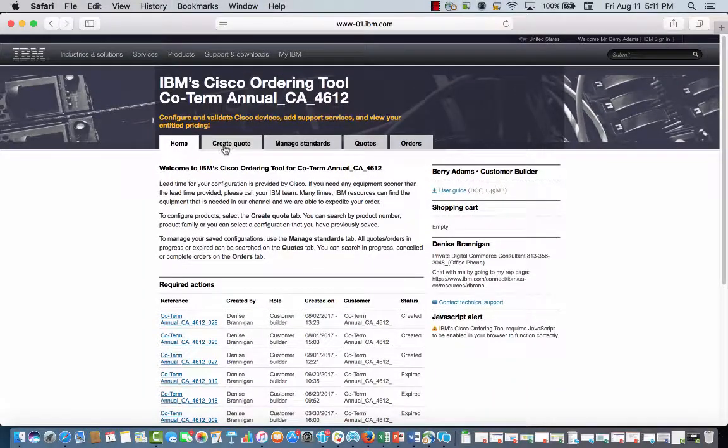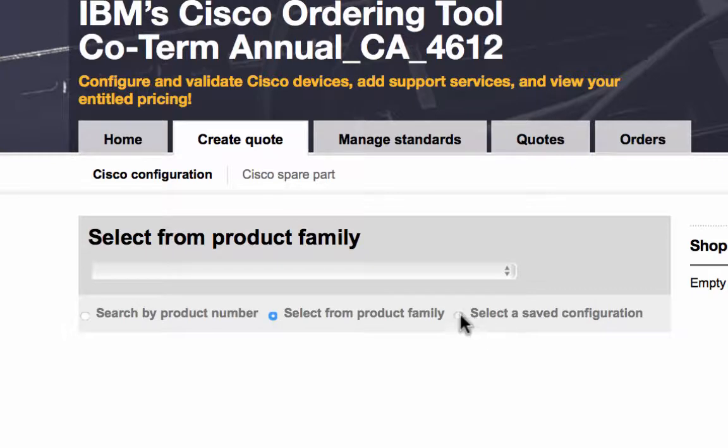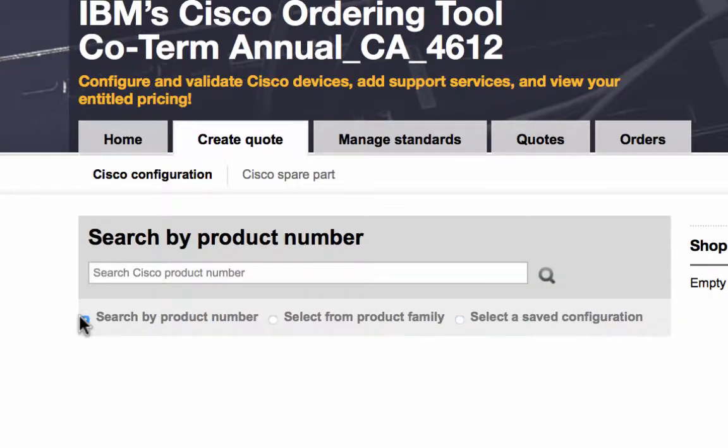To build a quote, you can search by product number, by product family, or you can select a previously saved configuration. Saved configurations allow for repeat purchases and are great for helping you maintain standards. I'll search by product number for this example.